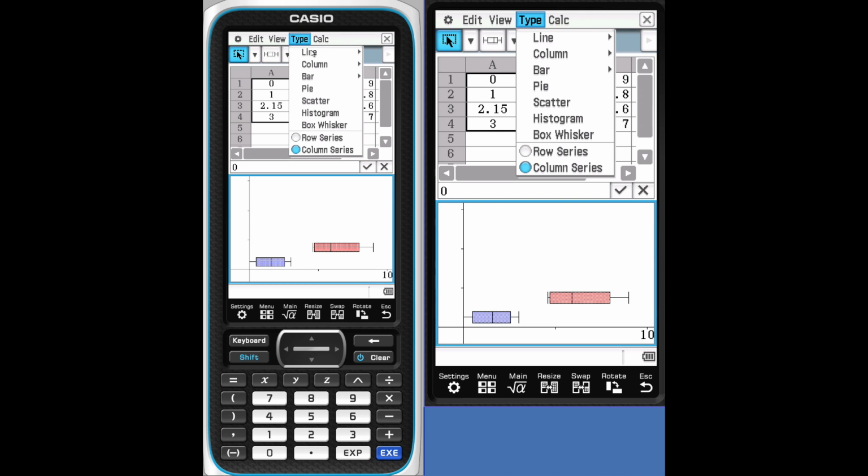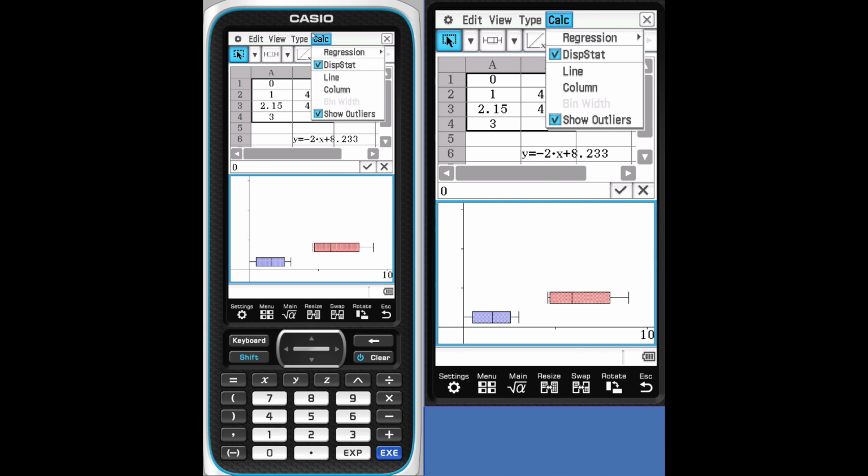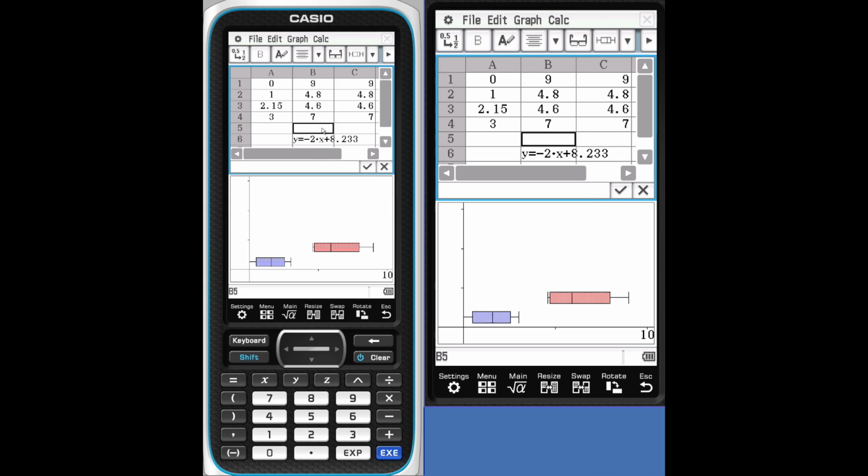You can change the type. There's another way of also looking at the same information. Columns, bars, pie charts, etc. You can also calculate regressions from here, showing the outliers. You can also use this like a regular spreadsheet, like I said.